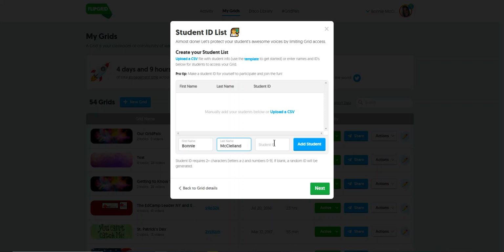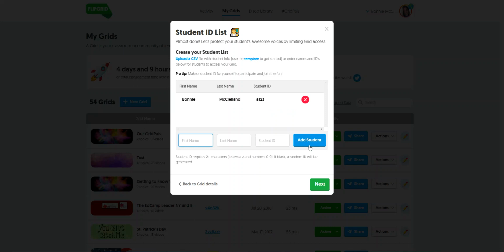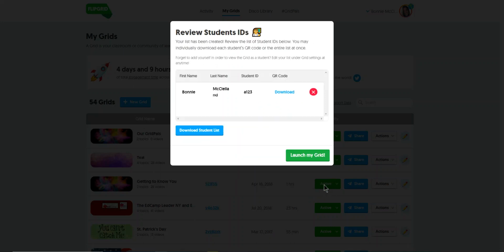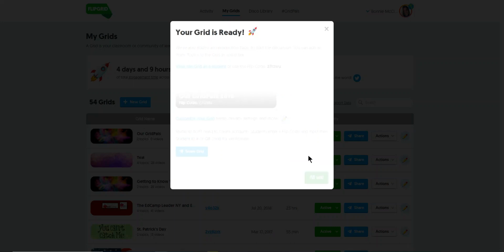Now, if they have student IDs, you would put them here. It requires 2 or more characters with a letter and a number. If they don't have IDs, you could essentially create them for the students. Then when you're all done, you could download the student list and share those IDs with them. You can make a card for them, or you could put them in a pocket chart. However is easiest for them to be able to access that grid.